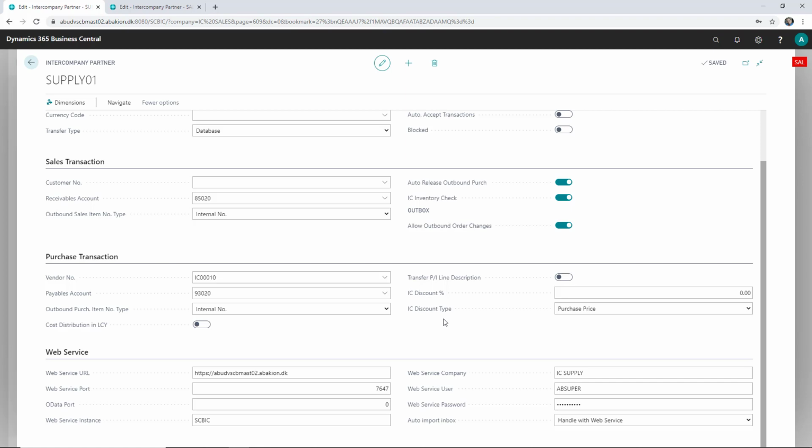Then we have some setup regarding the prices. Let's just start with this one, the IC discount type. You can set up if you would like to use the discount type between your purchase prices or your sales prices. And when you have chosen one of these, you can just define should there be some sort of discount. You can say 15% or 20% discount when you work between the two companies.